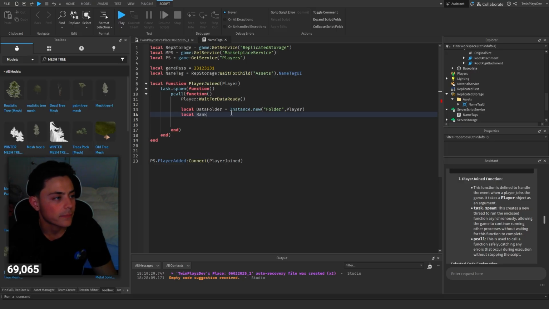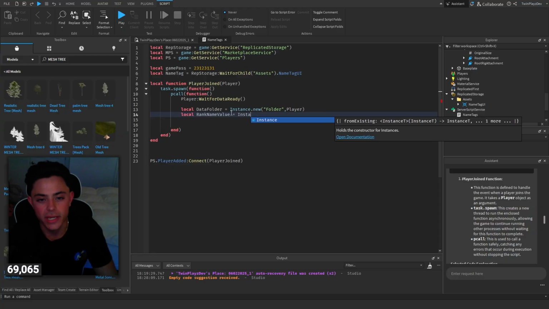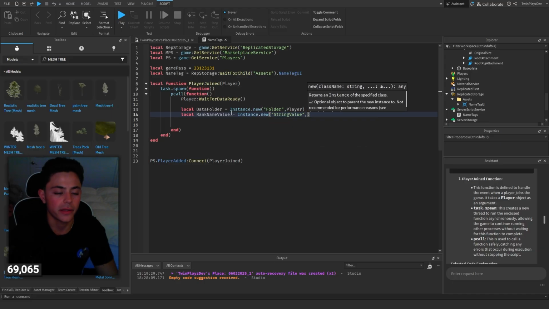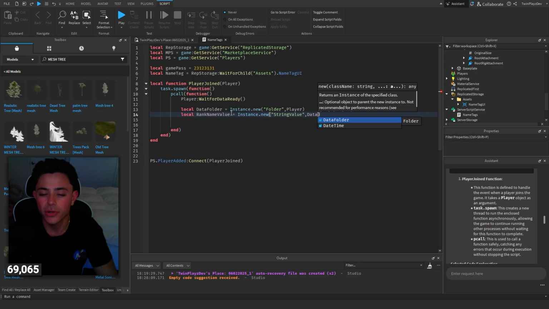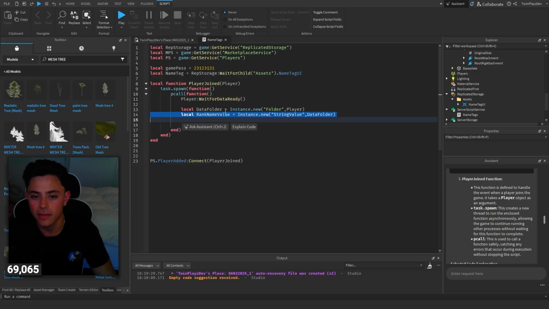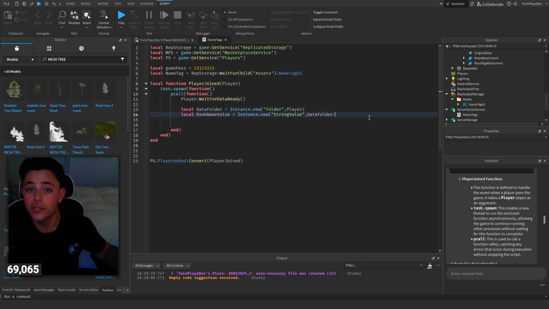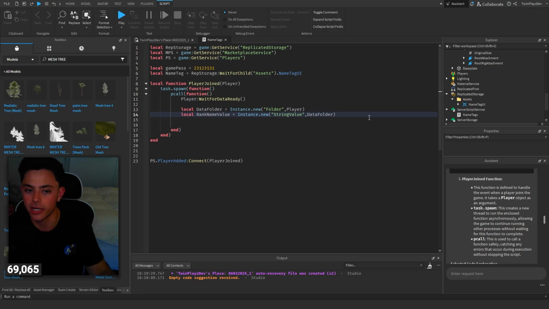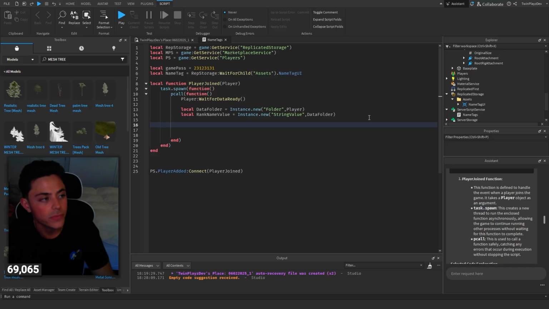And then rank name value. We can do that because this is going to be doing a new string value, comma, data folder. So now we're putting their rank name value in the data folder. You don't have to do this. It's just because if you want to later in your game have other information, you don't have to keep calling it. You can access it just by doing this. Then rank name value dot name equals rank.